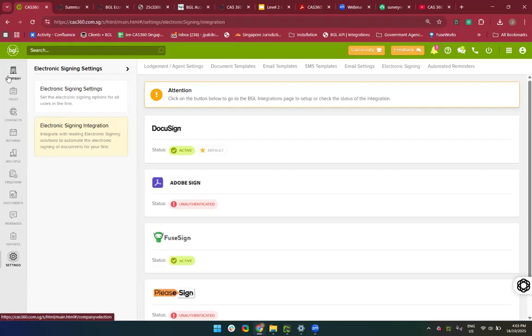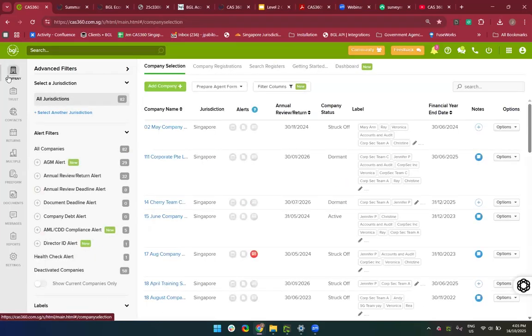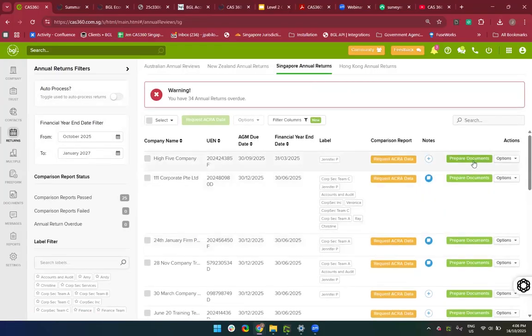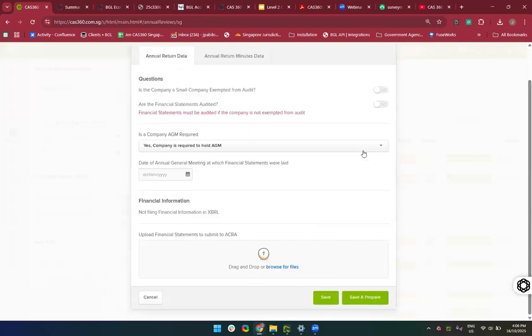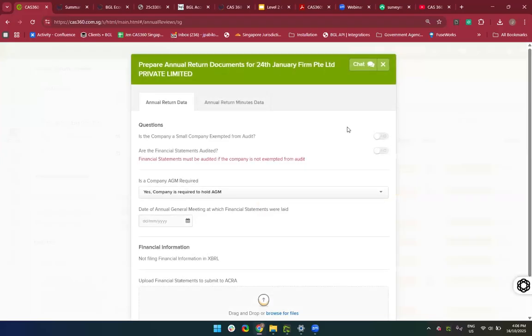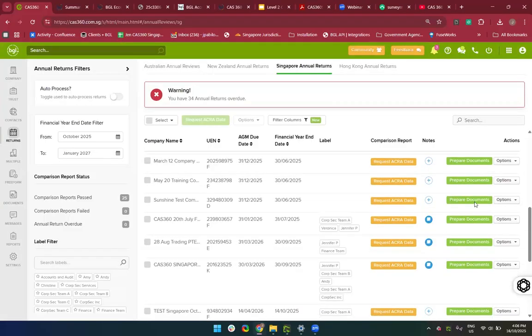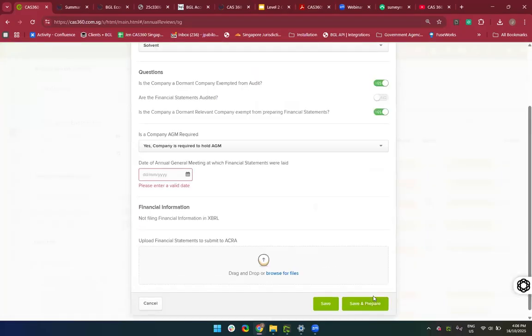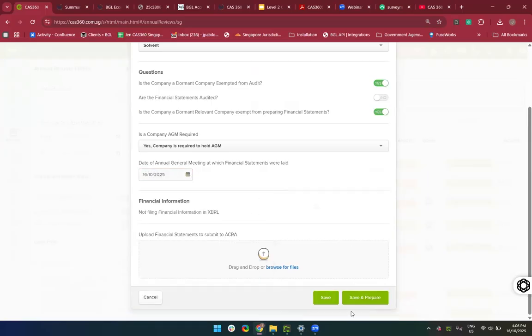We'll do an example of how a digital signing process works within CAS 360. Here, I will just select, maybe a good example will be your AGM documents. I'll use one of the AGM documents over here. All right, so this is an example with the AGM documents. This can apply to all documents as well. Click Save and Prepare.